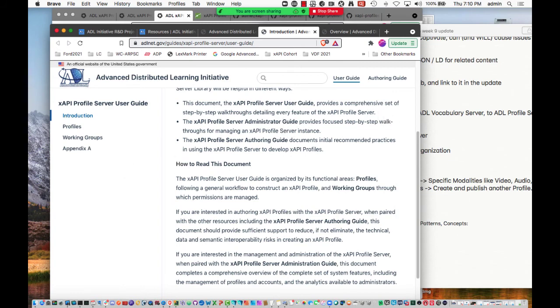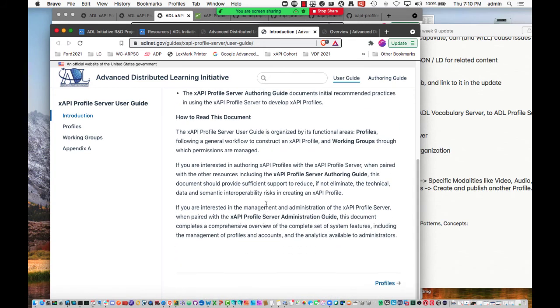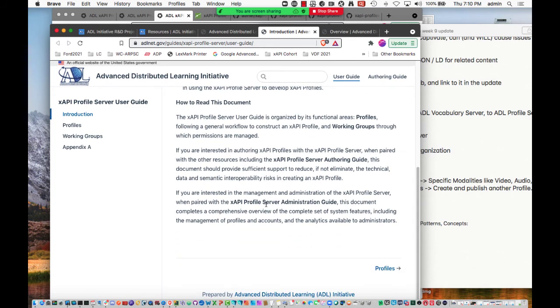Server Administrator Guide. See, they talk about three of them, and I only see two. They must still be working on the admin guide.